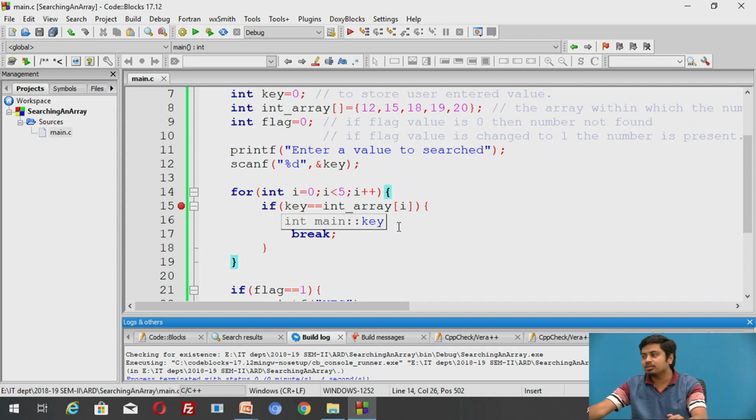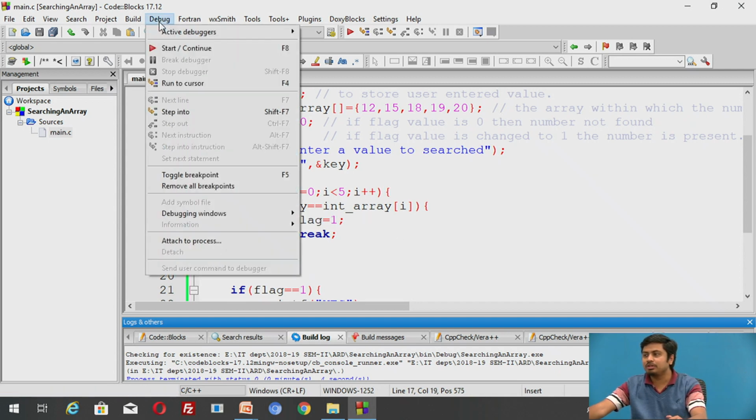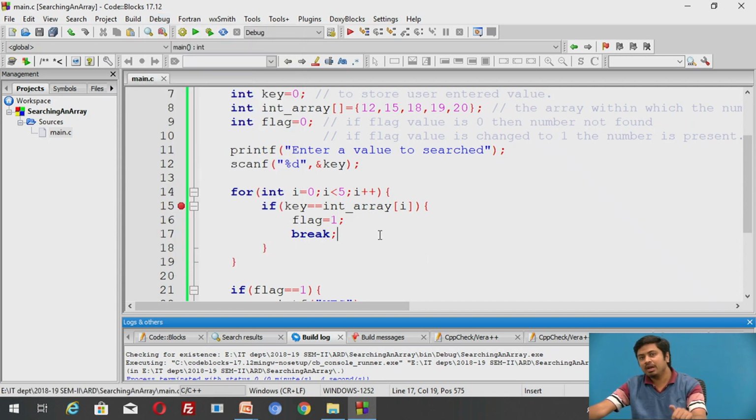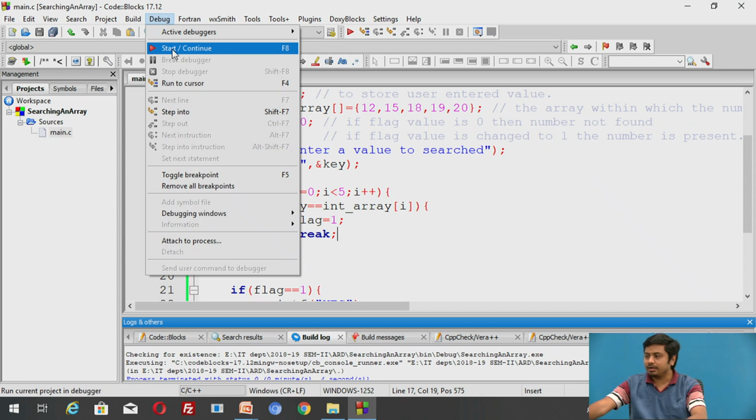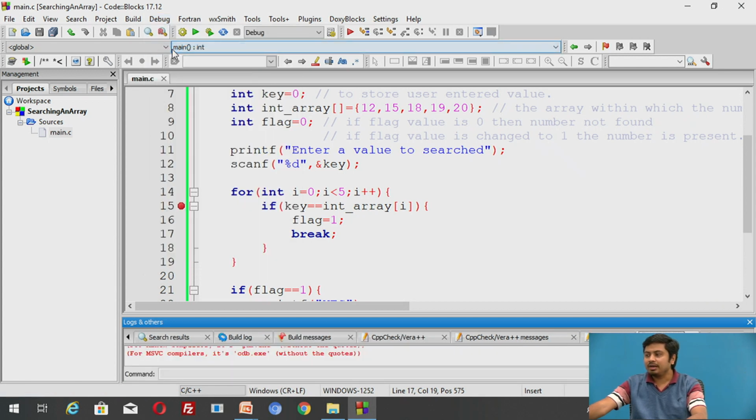What to do next can be determined by a few steps within this debug. For example, I can ask my debugger to click on next line to execute the line immediately after the breakpoint, or I can go to step into and step out, to enter into functions in detail and to come out of functions. So I have set the breakpoint now. Now I'll click on start and continue.